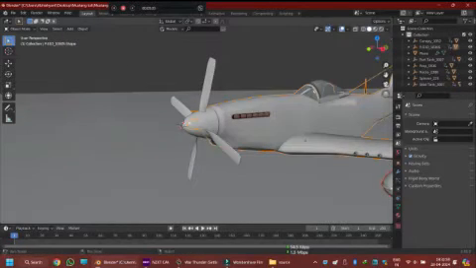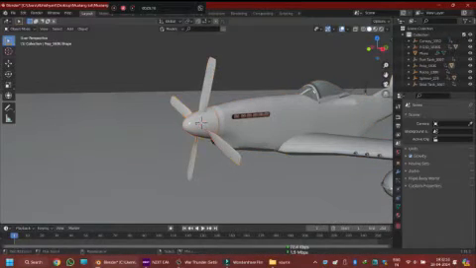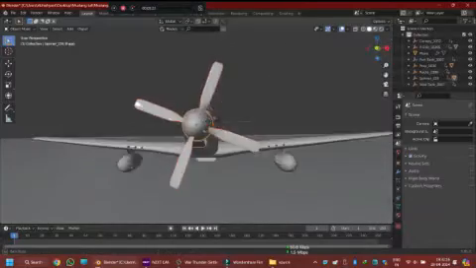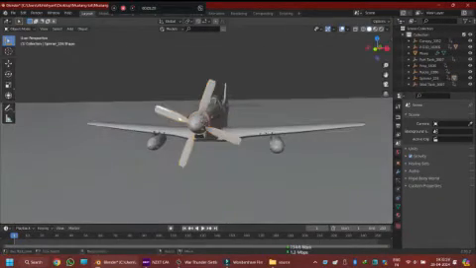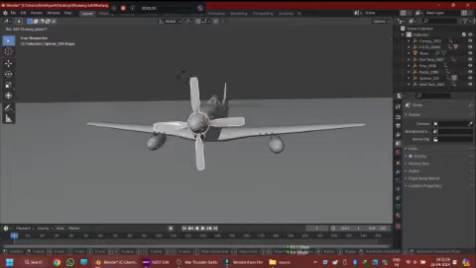Now join everything except the propeller by selecting and hitting Ctrl+J. If your propeller is in multiple parts, join them into one by doing the same. And make sure that the origin of the propeller is in its center. We'll be using it later. Now parent the propeller to the plane body.